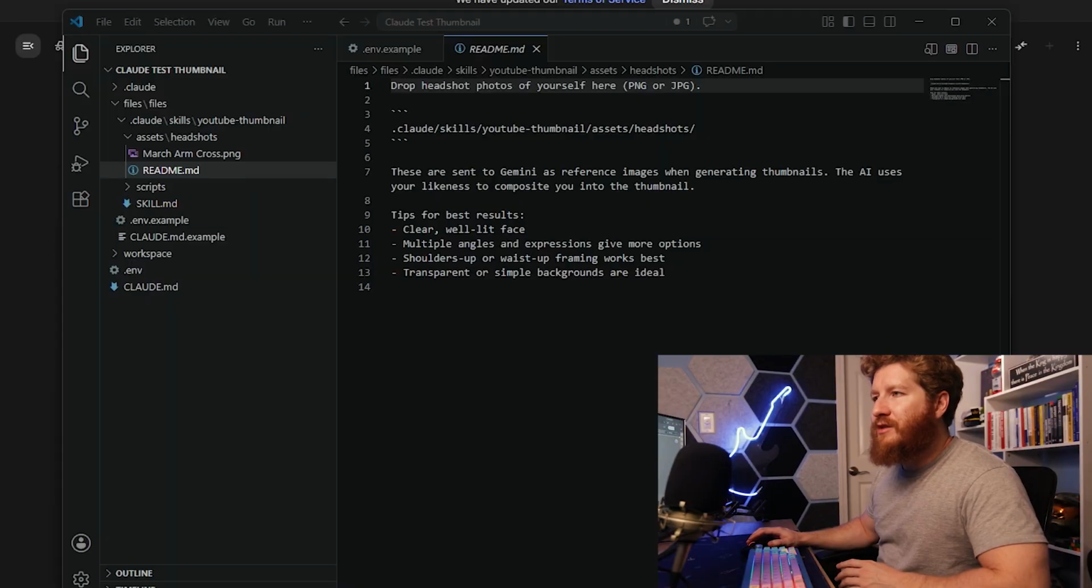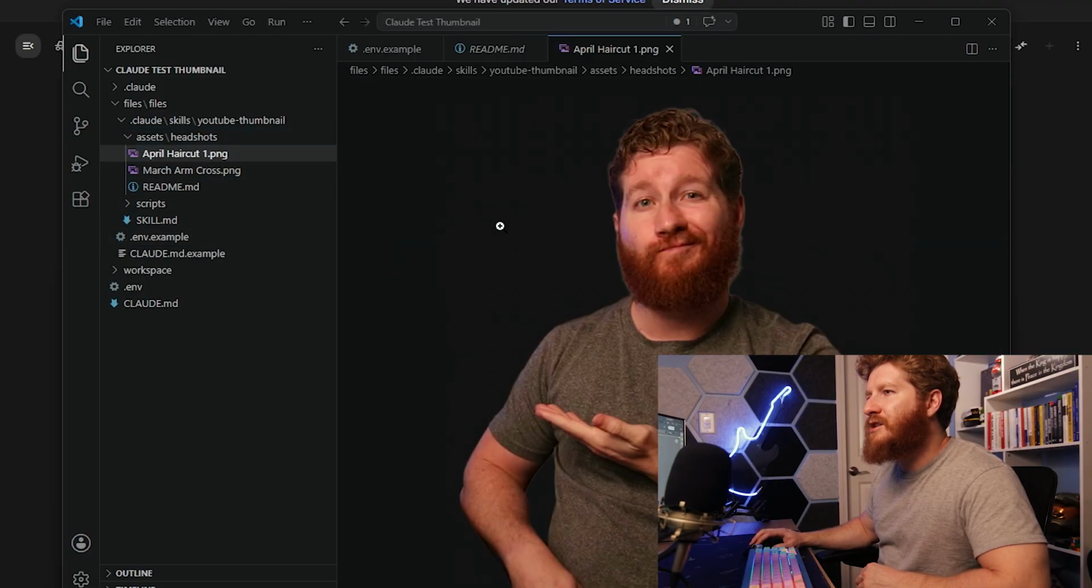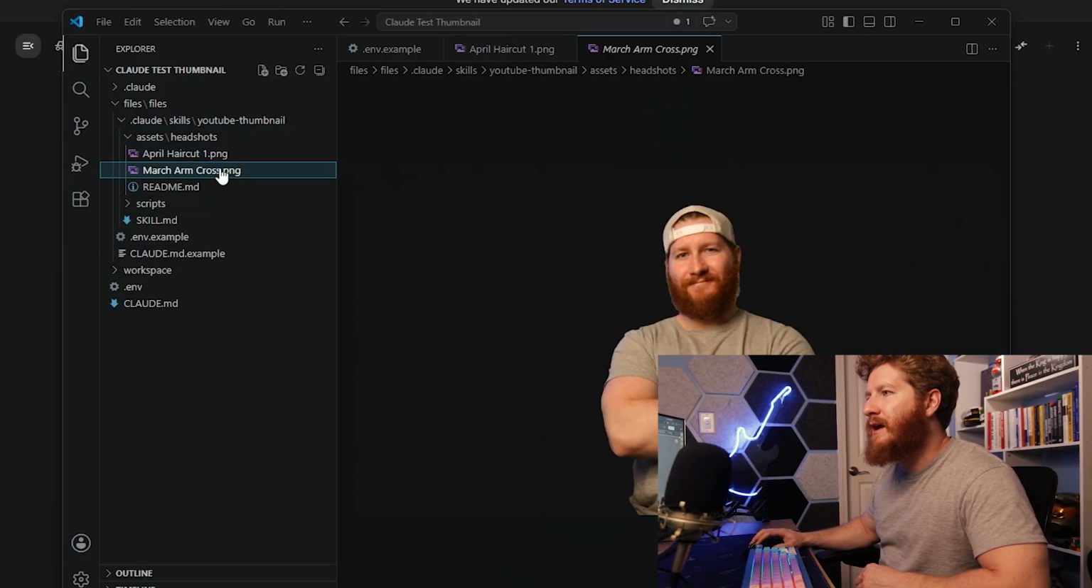Once you have your headshots, make sure that you remove the background so it's just a transparent image of your headshot, and then just drag it right over inside of the assets folder right here. And you can see it just added a brand new headshot. So now I have two headshots.